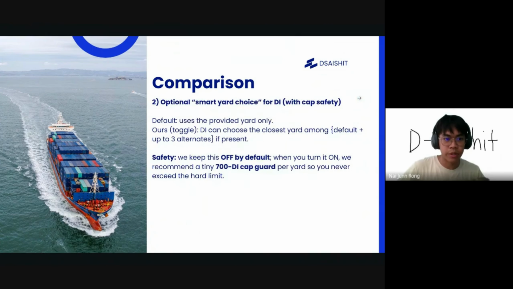For our second point, we have optional smart yard choices for DI. The default code only uses the provided yard, whereas ours has a toggleable option where the DI can choose the closest yard among the provided one and three other alternatives if present. For safety reasons, we keep this off by default, but when you turn it on, we recommend a tiny 700 DI cap guard per yard so you never exceed the hard limit.